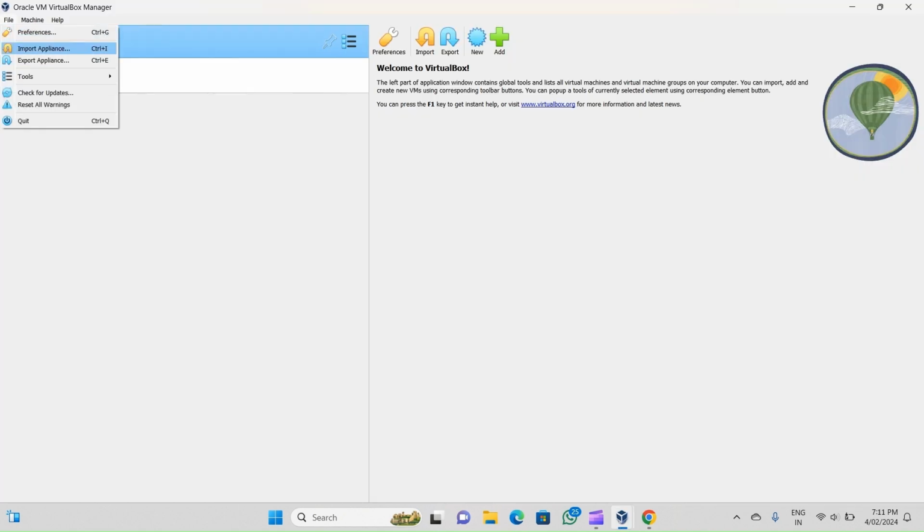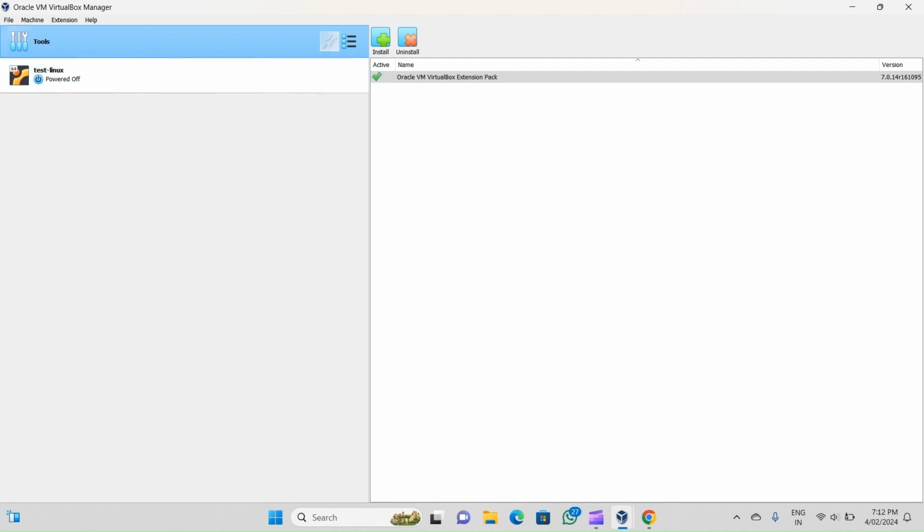Now next, you can import and export appliances, and we'll talk about appliances in a different lecture. After that, you have the Tools menu. On the Tools menu, the first option you get is the Extension Pack Manager. So let's click on that. Here you can see which extension packs are installed in your system. You can install new extension packs or uninstall extension packs that you do not want.